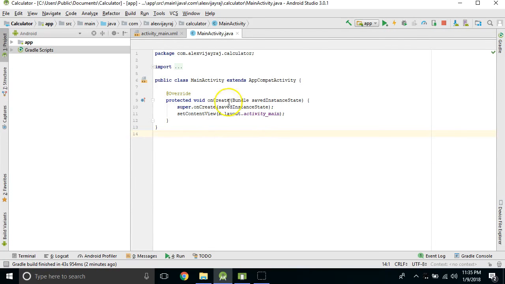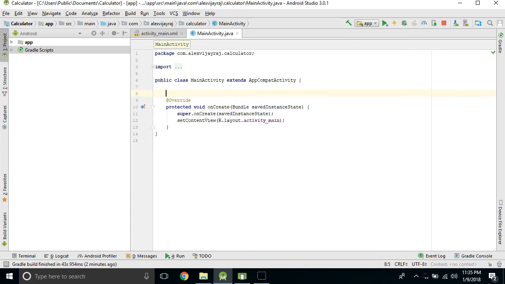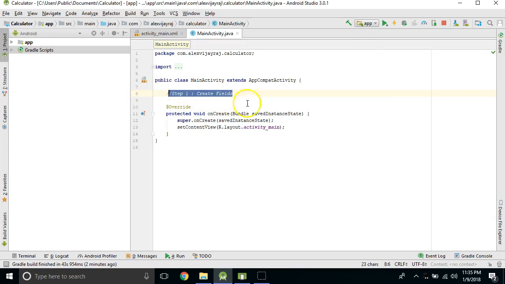To simplify what's being performed in the MainActivity, I'm going to type in comments for us to better understand. Step 1 is going to be creating fields, where we declare the variables, the buttons and the text views. That's what's called creating fields. After that, step 2 is going to be finding the views by their IDs. We're going to assign the fields that we created to the views that we will find using the ID. And the next step is to set OnClick listeners to the buttons and make the logic work.